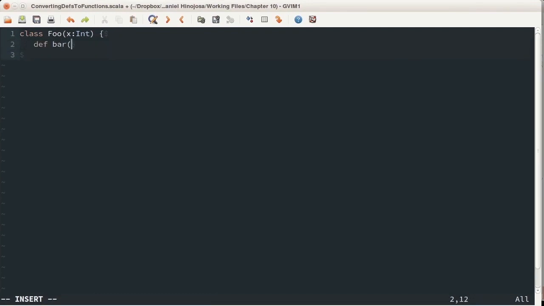Foo has a primary constructor. We're going to bring in x. And as far as the method is concerned, we're going to bring in y of Int, and we're going to add both of those. We know how all that works. Now, I'm going to create an object, and we'll call this one ConvertingDefsToFunctions, and this one will extend App.